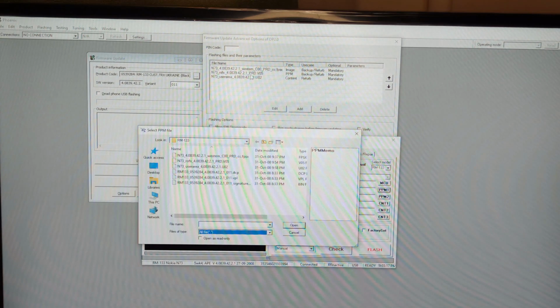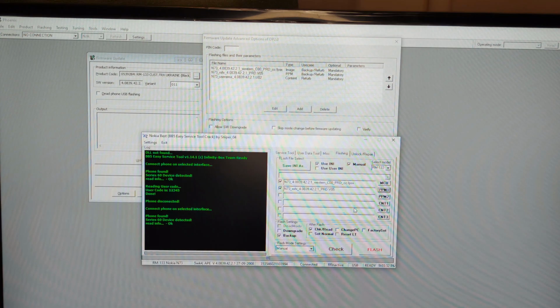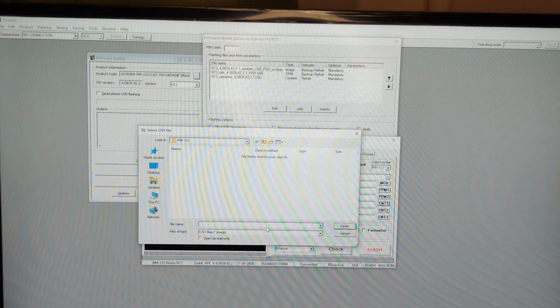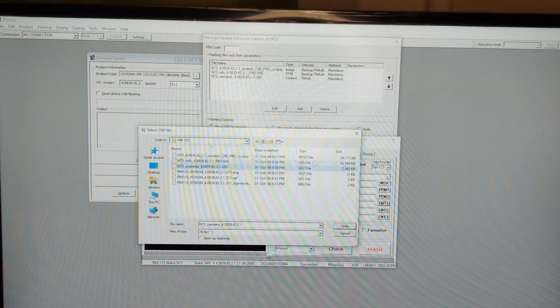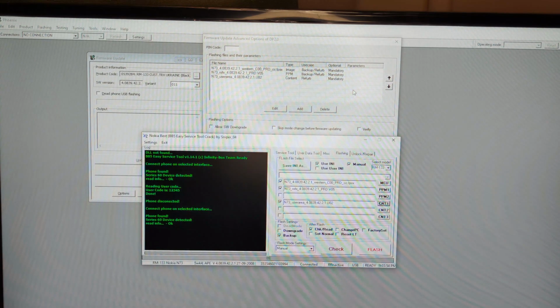Now PPM 1. All files again. N73 underline ROFX. PRD point V05. Now content, user area, N73 user area. It's technically the first three files, but sometimes the update files require that you fill all this up and that's why you need this, so you can know what it is. Well, you know what? No factory set. And let's click flash.